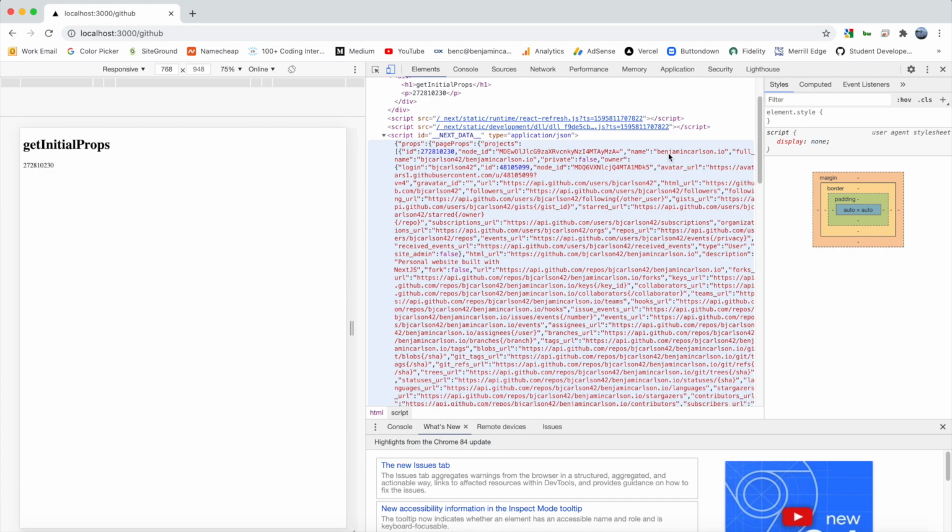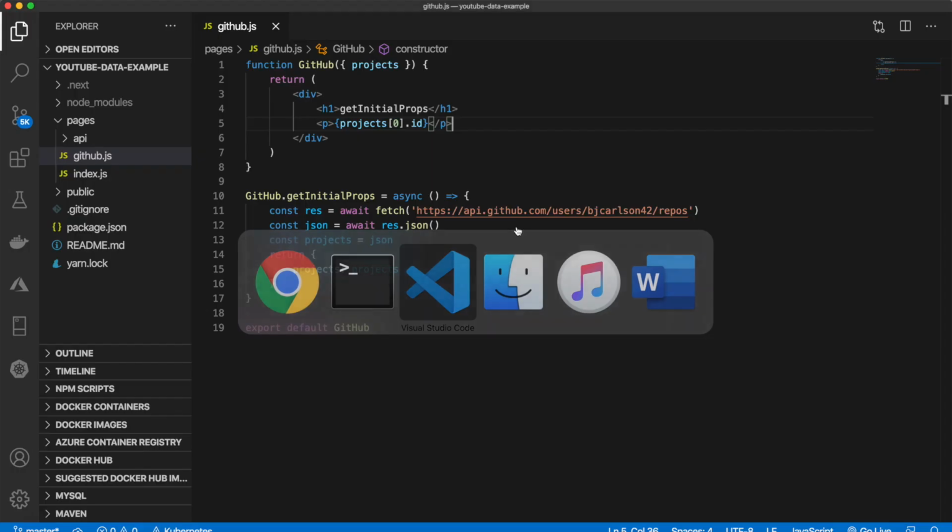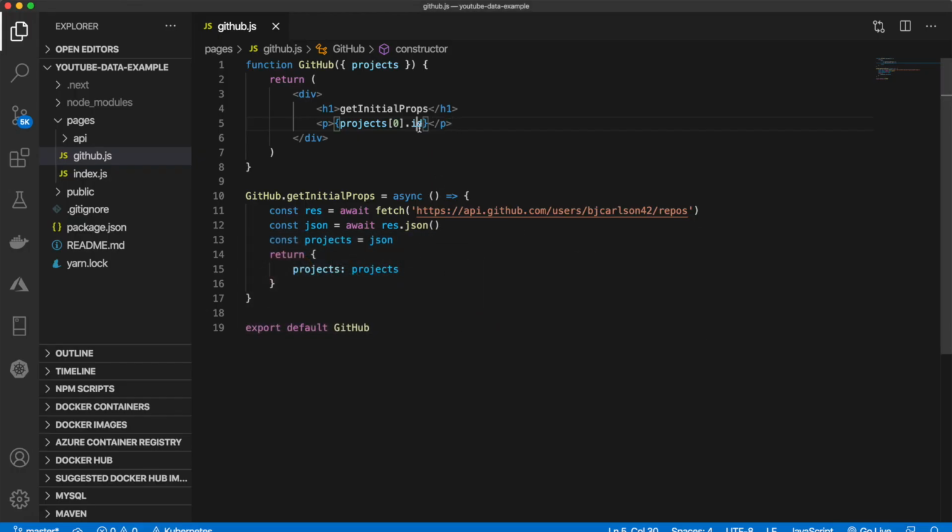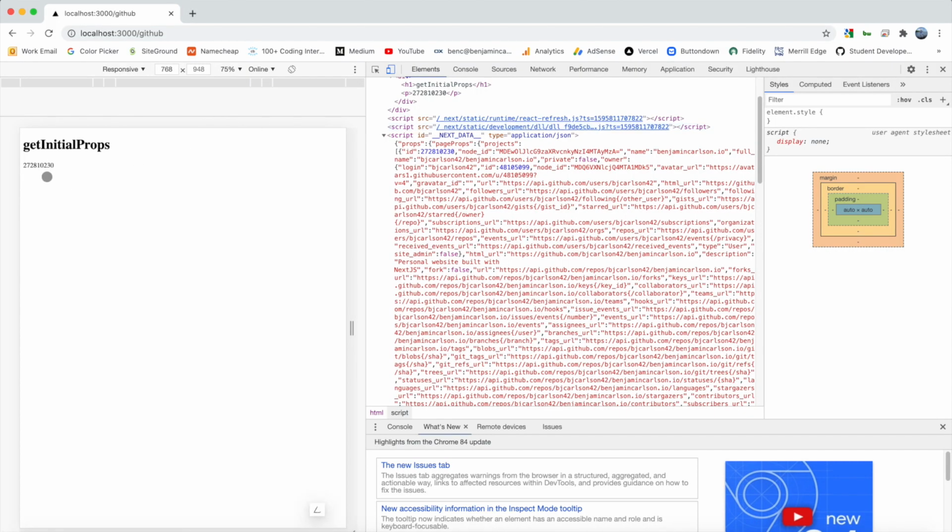So if I change this to name, I should get benjaminCarlson.io. So let me go do that. Instead of .id, we'll say .name, and there we go, benjaminCarlson.io.